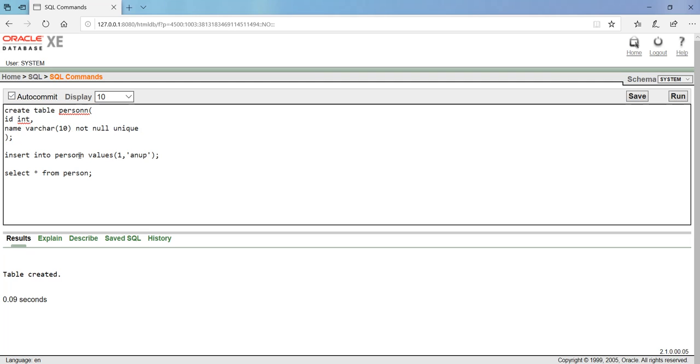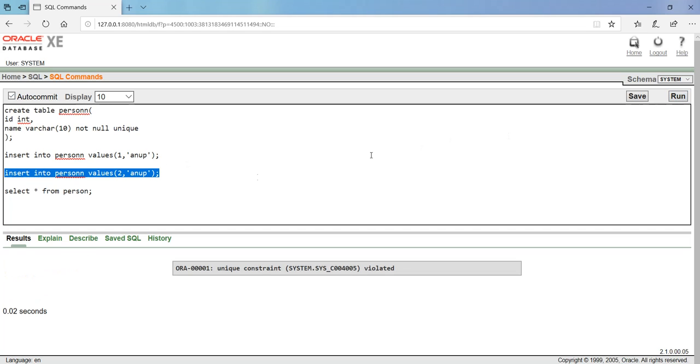So I'll mention this and I will insert one value, let's say that is 1 and Anup. So it has been inserted. Now when I try to insert the same name, that is Anup, which is already there in my table, it will throw me an error because I have mentioned that name has to be unique. That means it cannot be the same. So it is giving me a unique constraint error. That means the unique constraint is violated. So we have to mention something unique, that means a different name, and then only it will be accepted.